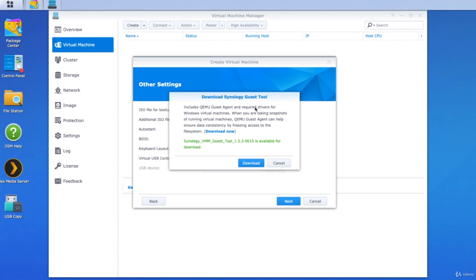So by default, of course, the Synology doesn't understand the Microsoft Windows operating system. So it's asking you to go and download this particular piece of software to ensure that there's proper compatibility between those two environments when you're taking snapshots of running virtual machines and other things like that as well. So we're going to select download.